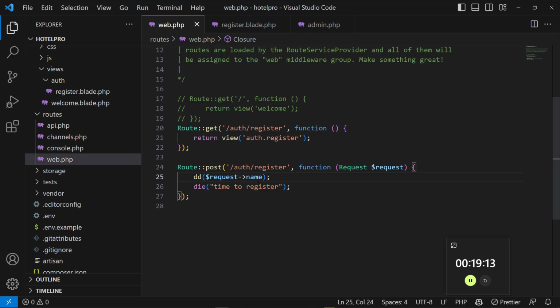Of course the name, we can collect it from here like this, and then the email, you can collect it from there like this. So make sure that you're using the same name that you used in the blade, and also the password.